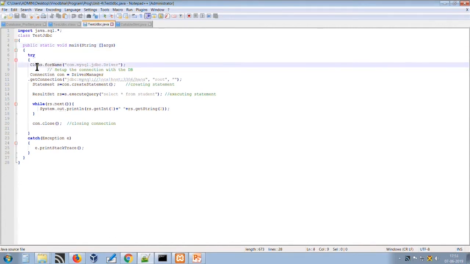First, the line is class.forName. We have already seen that this method is used to load the driver. Right now we are using a MySQL database, so we are loading the driver of MySQL, and the syntax is com.mysql.jdbc.Driver. Once this statement executes, it will load the driver for our database.